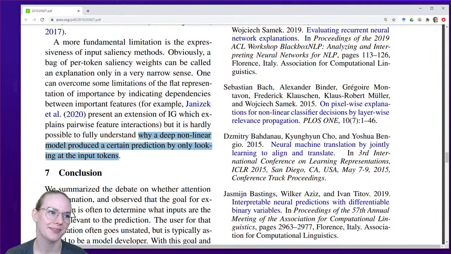Yeah, that's a good point. I'm enjoying this paper. It's a good paper.